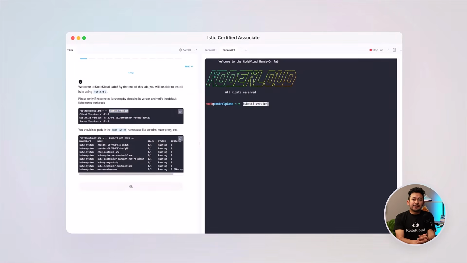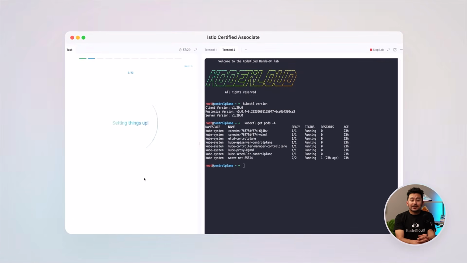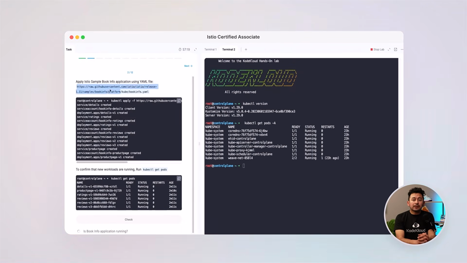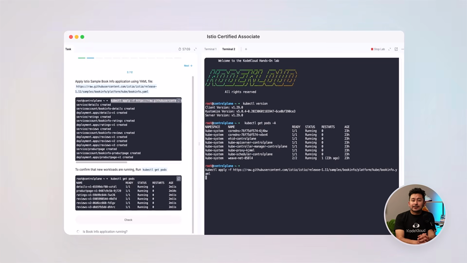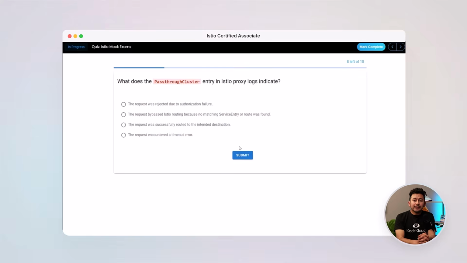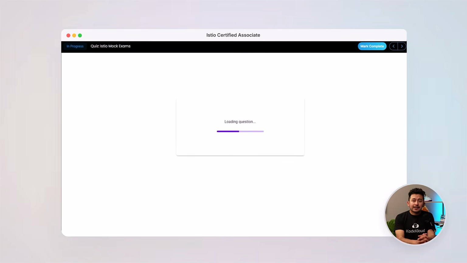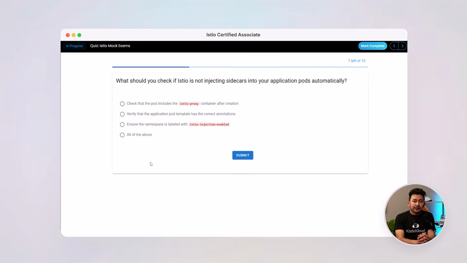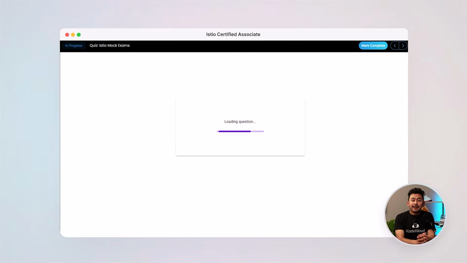This course isn't theory heavy. Every module is packed with hands-on labs, real-world examples, and practice exercises where you'll apply what you've learned. And to make sure you're truly exam ready, we provide a mock exam modeled after the real ICA test to test your knowledge, refine your skills, and confidently take the final exam.